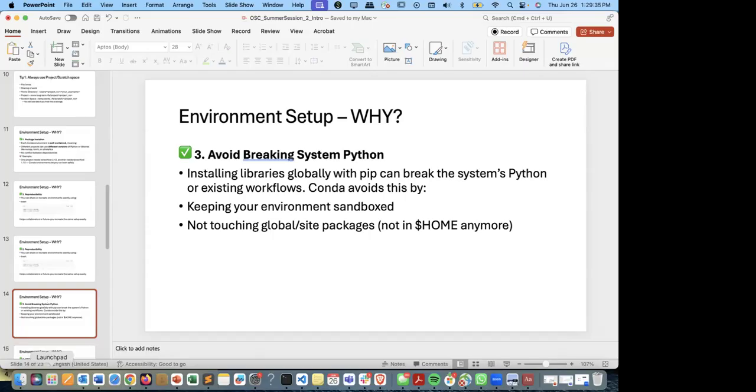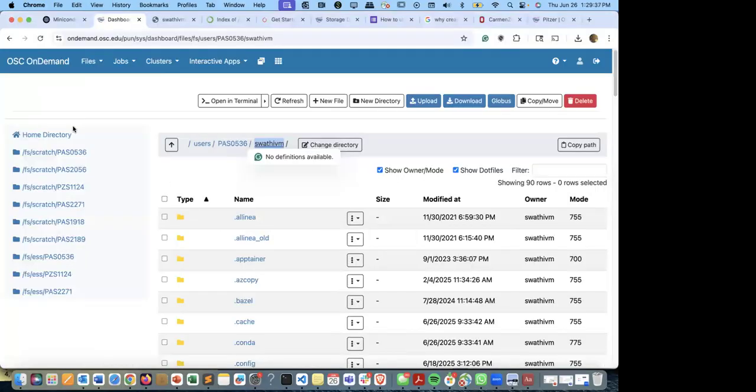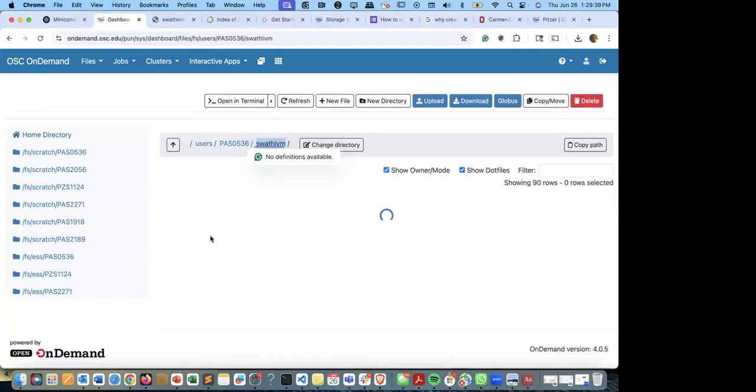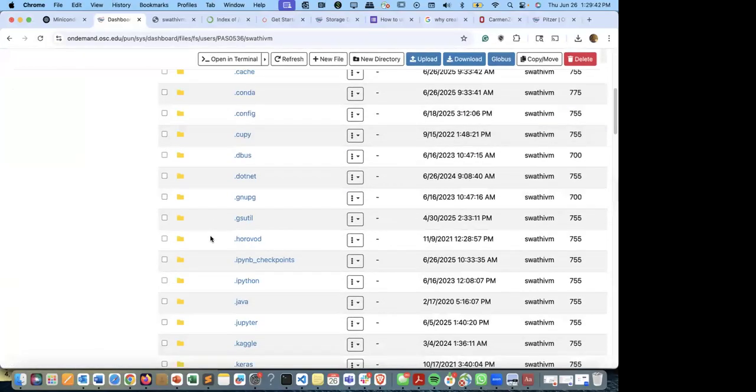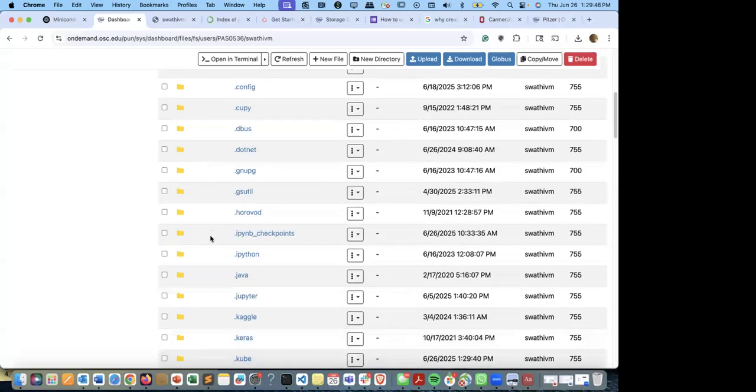For instance, if I actually go back to my home space, you will see a ton of Python files here, which are essential to run your system, like maybe start your system, set up environments, but it may not be important to run your specific code.